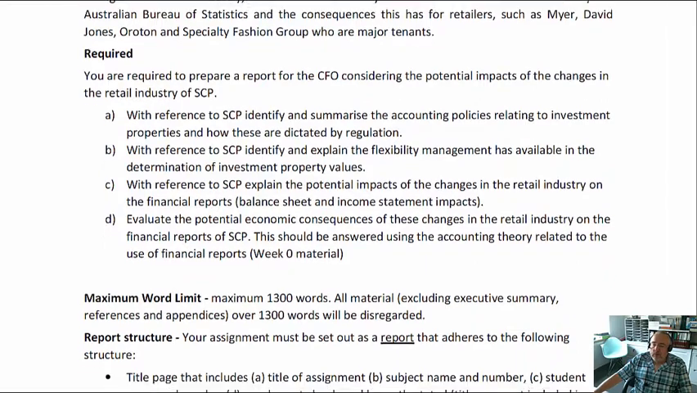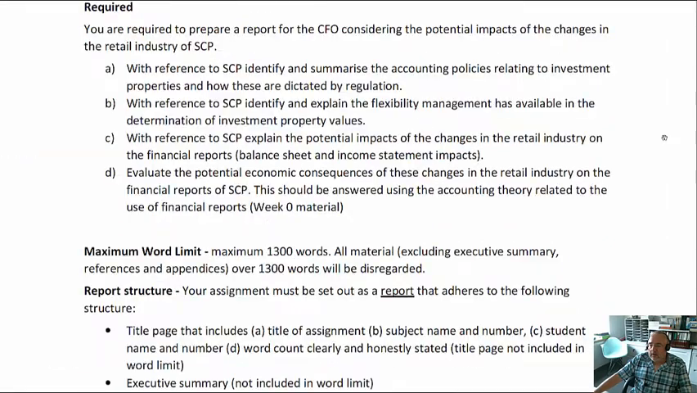For part D, we're talking about the potential economic consequences of these changes in the retail industry. And I basically say this should be answered using the accounting theory related to the material we covered back in week 0. Now, I chatted with somebody the other day and they said, well, look, I'm okay with the numbers, but I'm not sure how I apply the accounting theory to this, because the accounting theory seems quite at a high level. It's hard to apply it specifically.